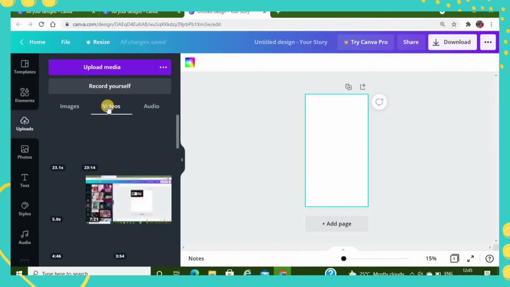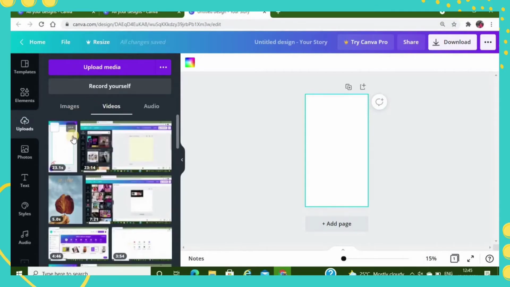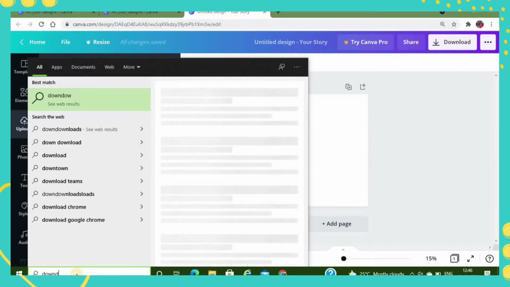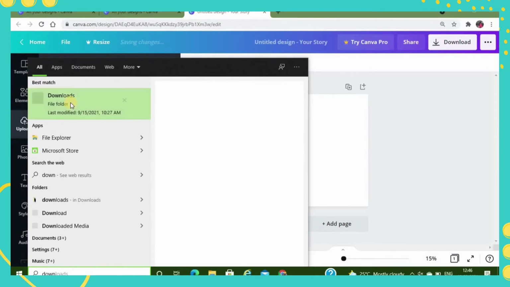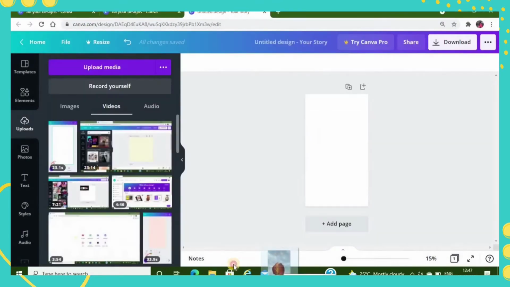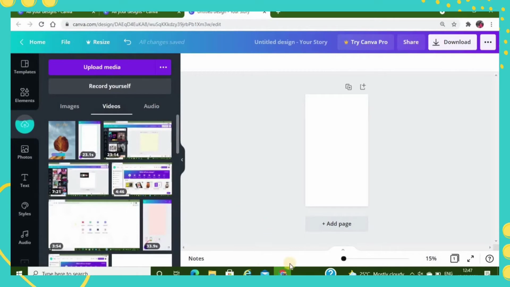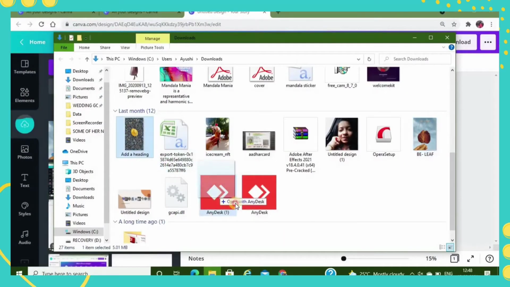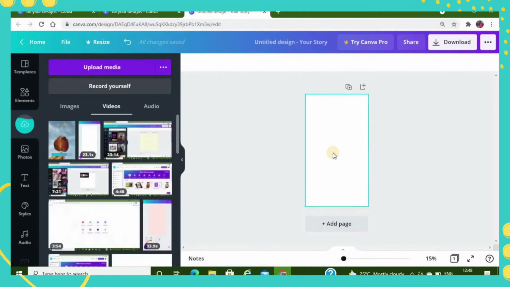You can also use the feature of drag and drop to upload your media here, like this. I am opening my downloads folder and will drag a photograph and will drop in Canva. As it is a video, it is uploading in video section. Now I will be applying the same for a photograph.